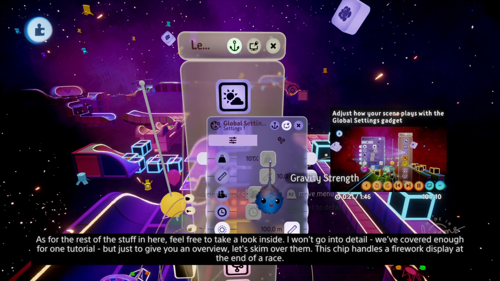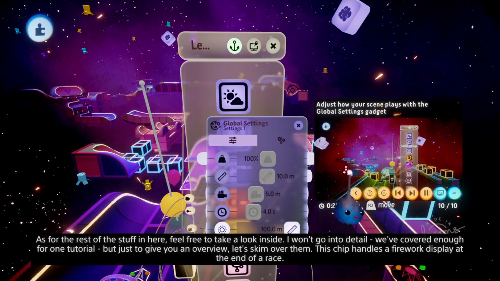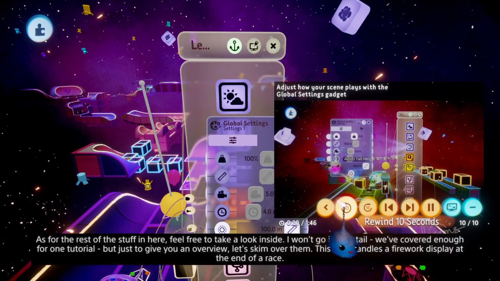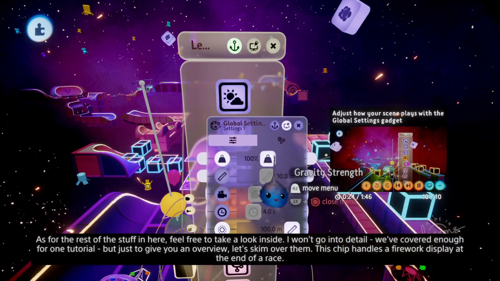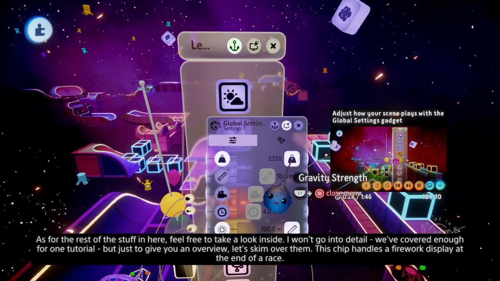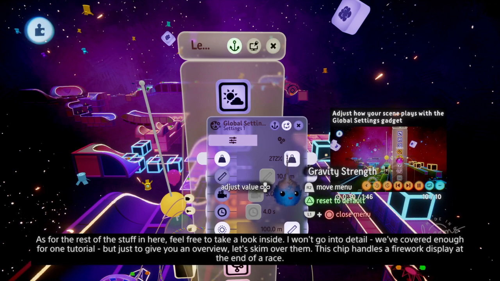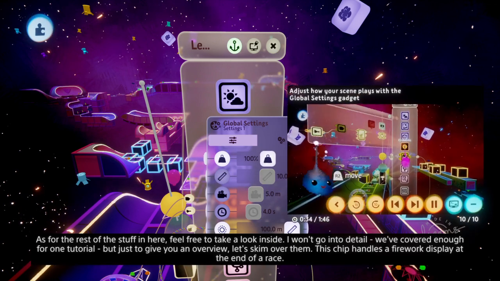As for the rest of the stuff in here, feel free to take a look inside. I won't go into detail, we've covered enough for one tutorial, but just to give you an overview, let's skim over them. This chip handles a firework display at the end of a race.